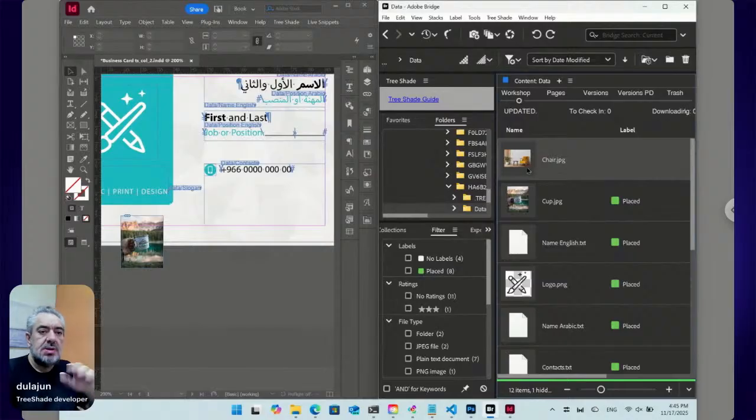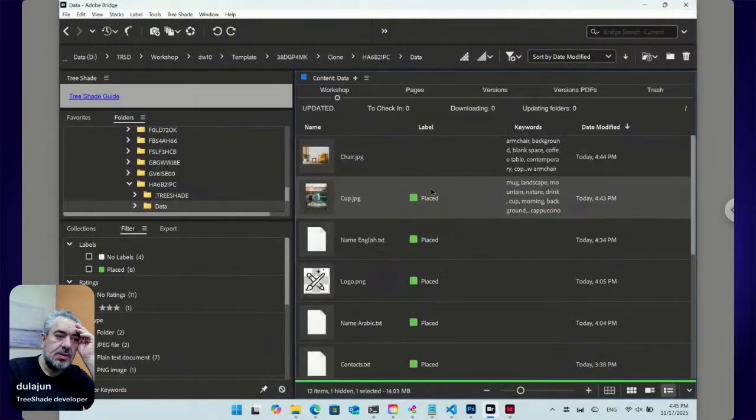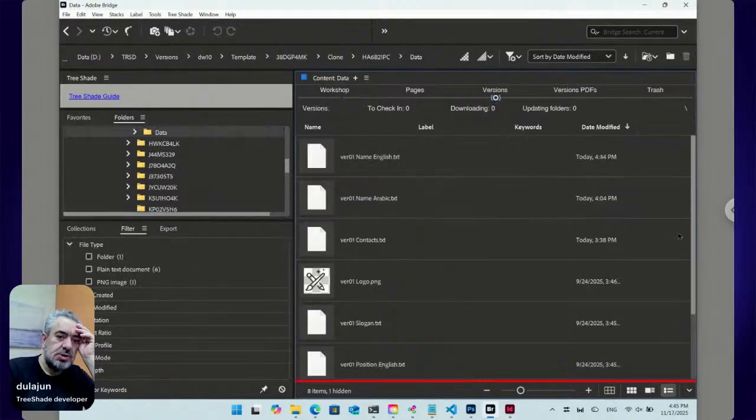What labels do we have also? For files, not Photoshop, not InDesign document files. For other files, you have a label called final. And that works in versions. So here, the cab, if we go to versions, there is no version yet, only the workshop copy.